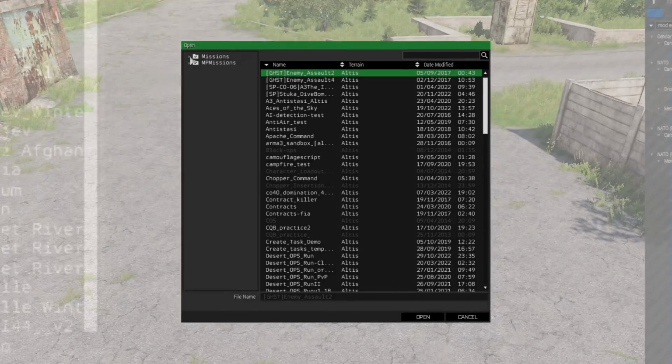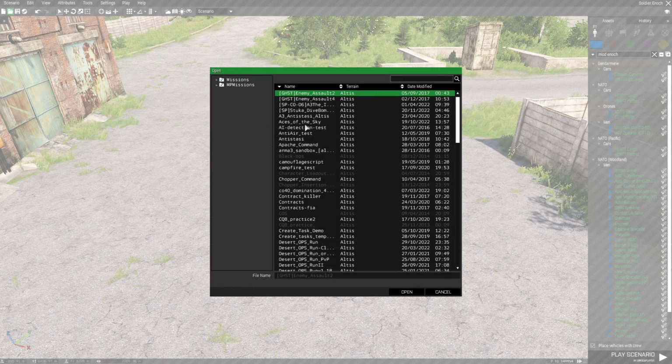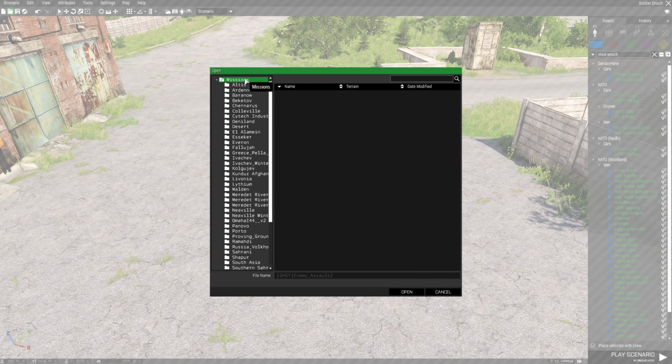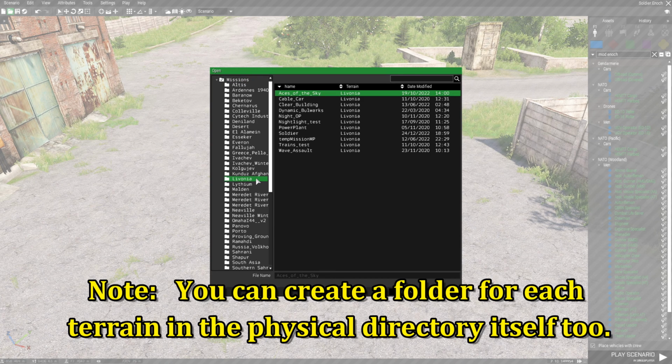How do we create folders in the editor here for your missions? So what you're going to do to create a folder is you're just going to right click. You can literally just right click anywhere. I would recommend starting on the missions, and you just right click and you create a new folder. So if you create a new folder, let's name this Livonia_2, because I already have a folder for Livonia, so we'll just create that. When you create that, the folder is not going to show up until you actually have a mission for it.